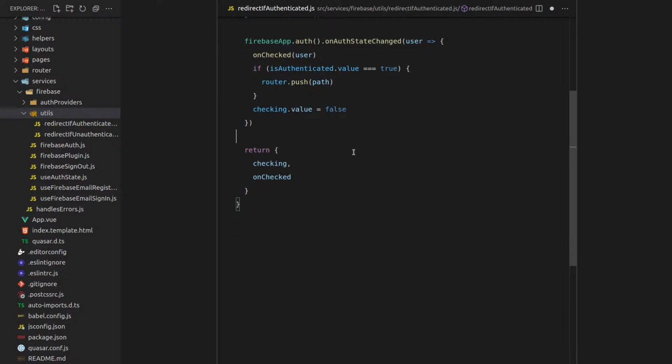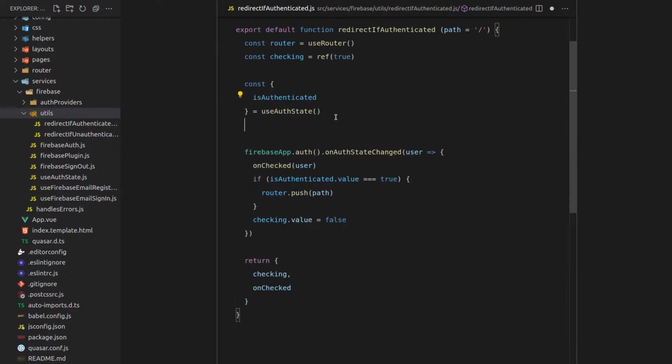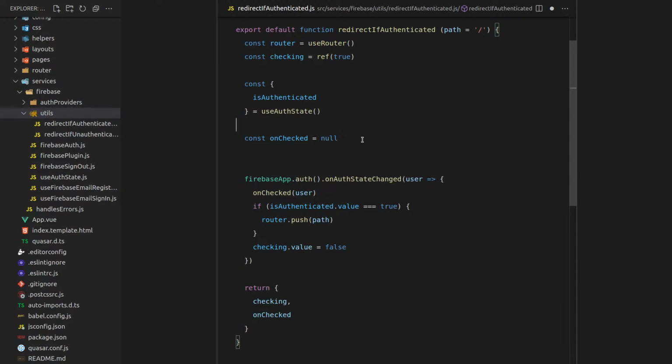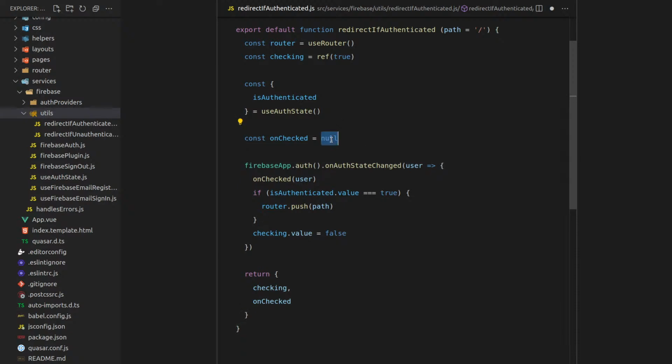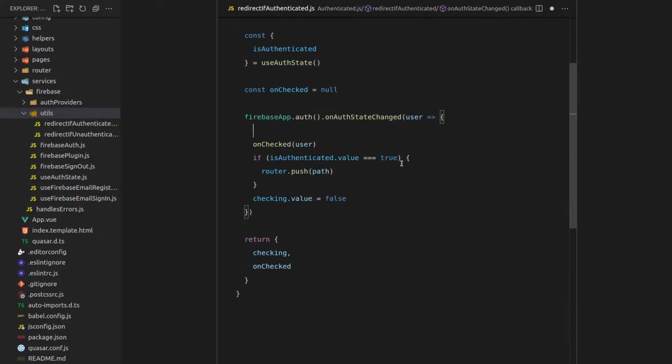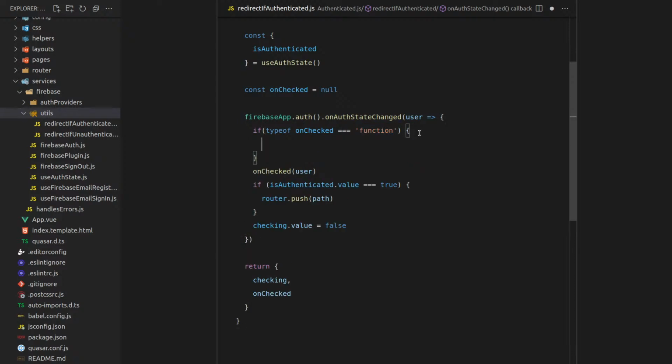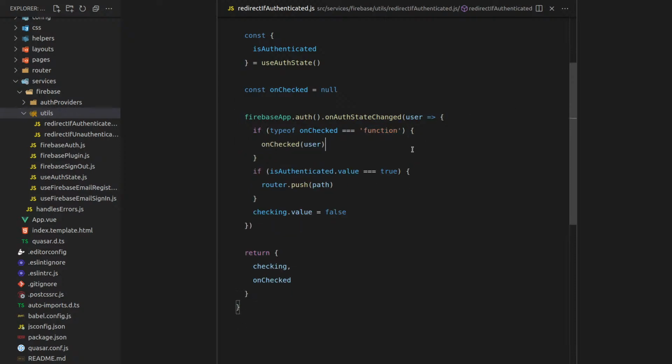All right, here we go. I'm starting to get there now. And by default, that's going to be null. So what we will do is check if that callback function actually exists. So if typeof onChecked is equal to a function, then we will call onChecked with the user. All right, that's what I want.